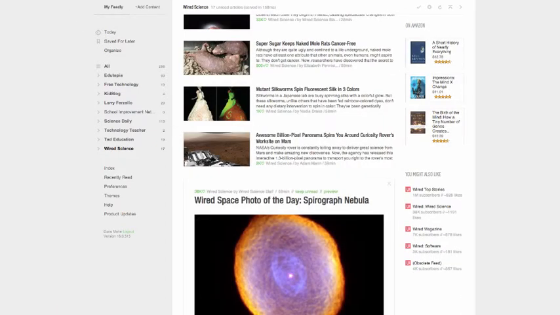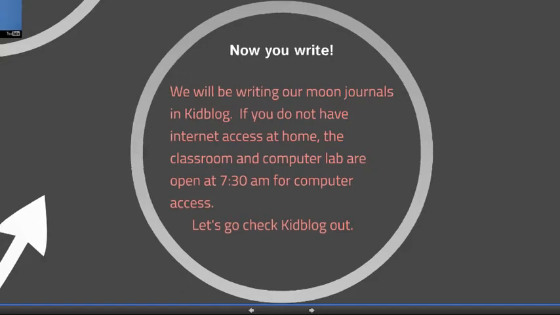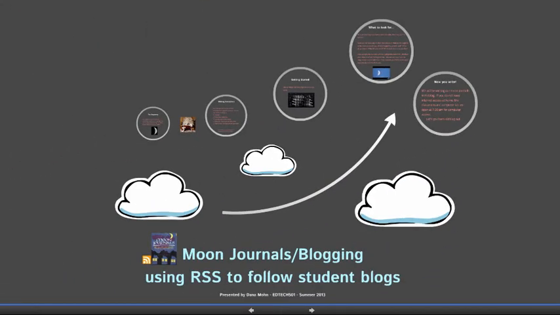And that is how I plan on using the RSS feed tool in my 5th grade classroom.